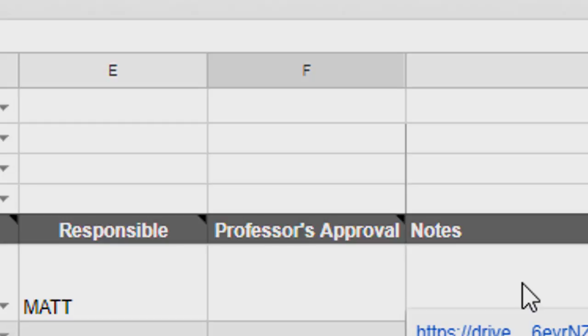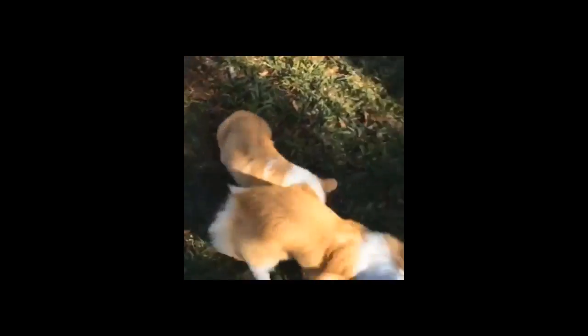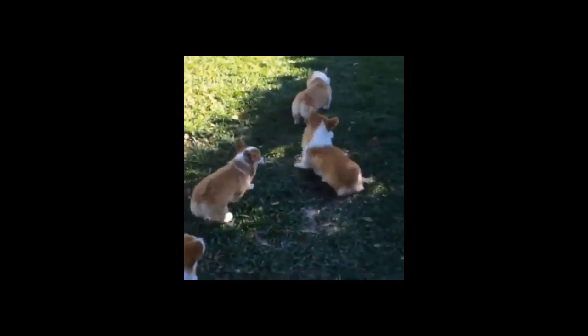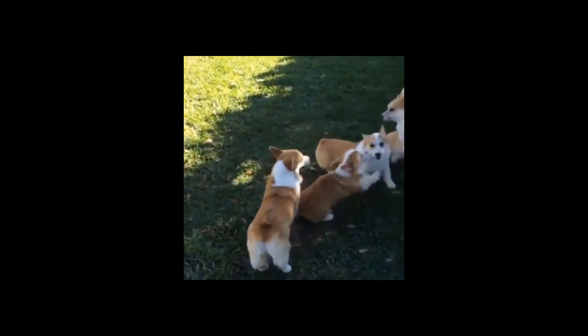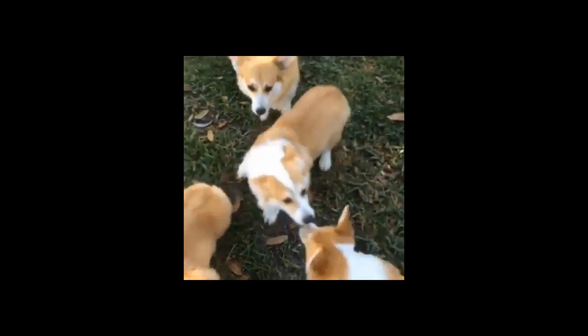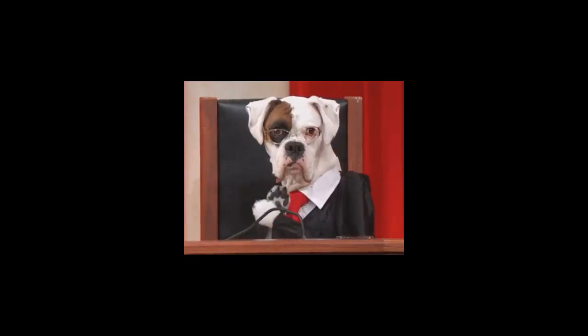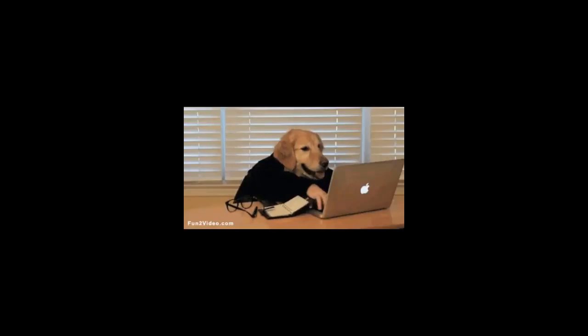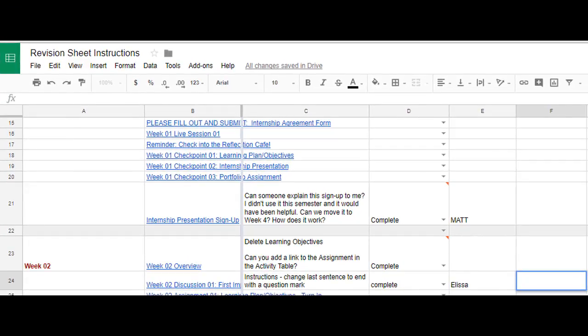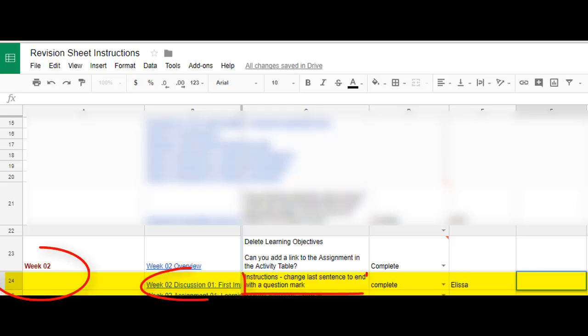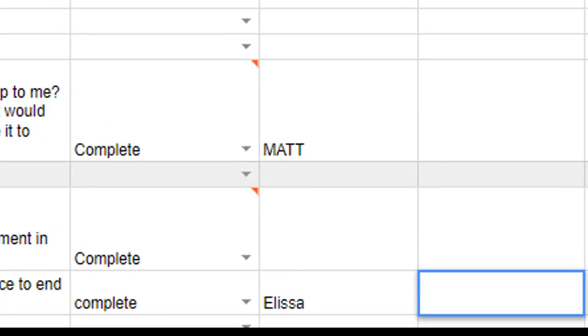Column F is used during a screen share meeting, where the subject matter expert meets with the instructional designers to approve or change the updates the instructional designers have completed. When professors approve a specific update, they write their initials in the column next to the update that has been made. For instance, since the question mark was added for the update in week 2, discussion 1, the professor can write her initials in column F.